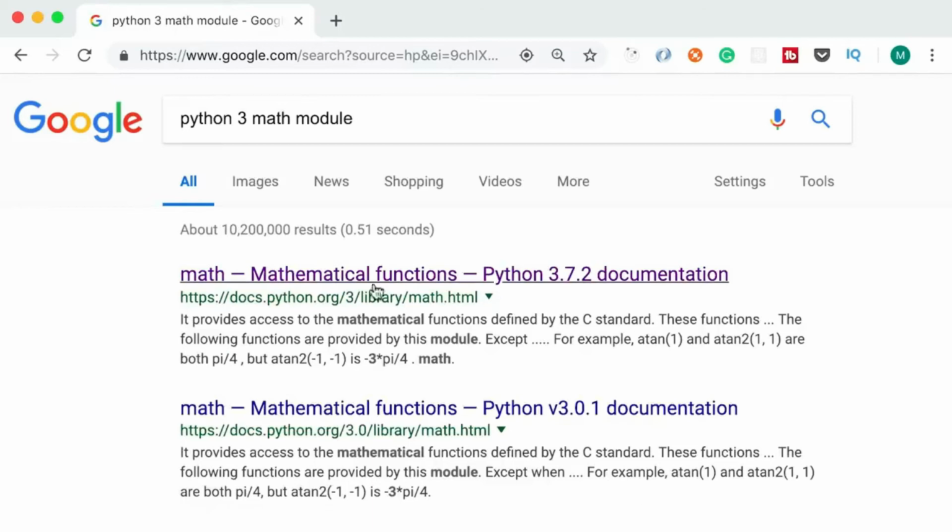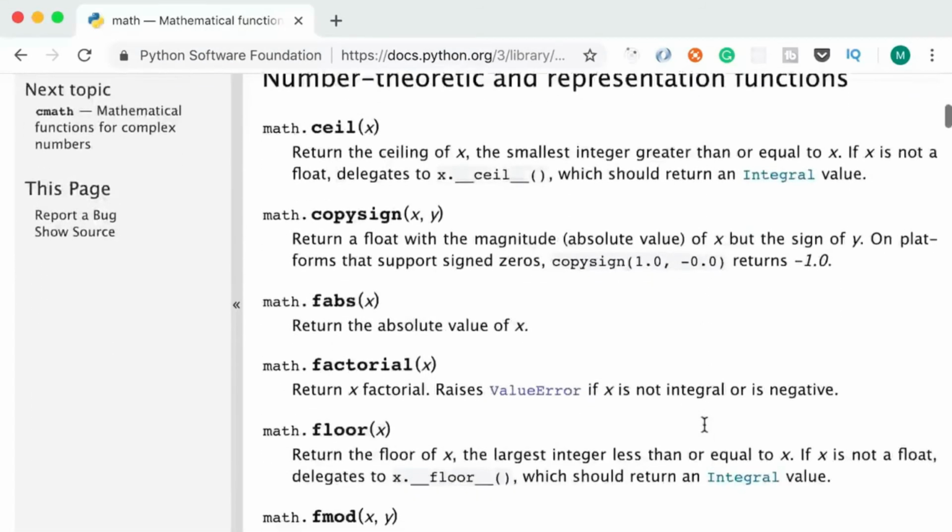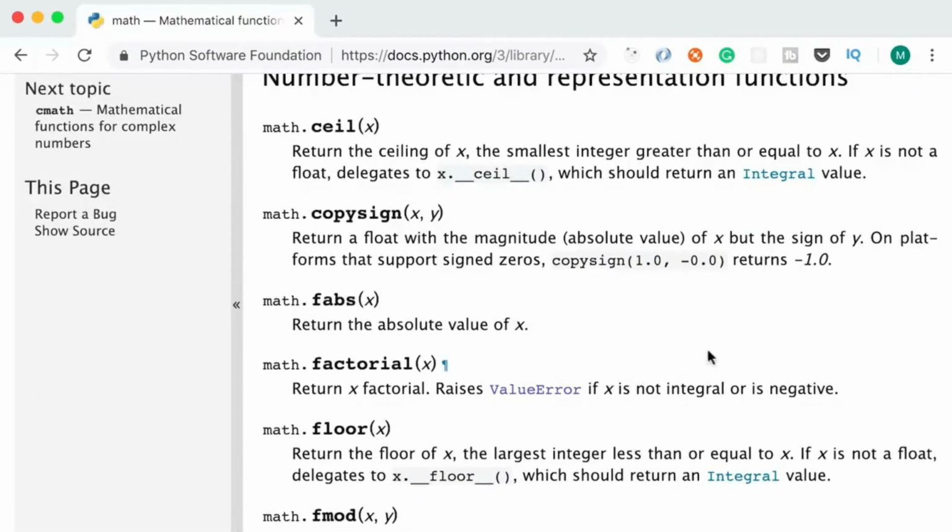Now here, you can see the documentation for this module. Let's have a look. If you scroll down, you can see the list of all the functions and their explanation. So as an exercise, I encourage you to spend 5 minutes, have a quick look at this documentation, see what functions are there for you in case you need them.